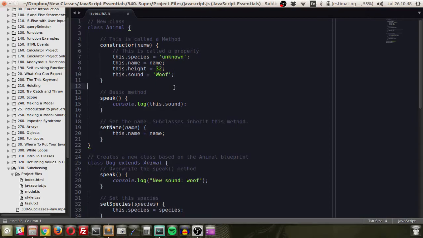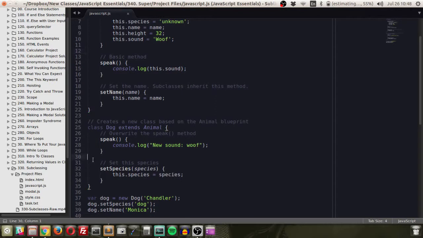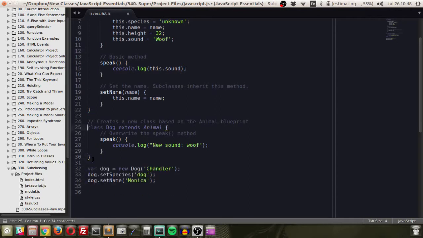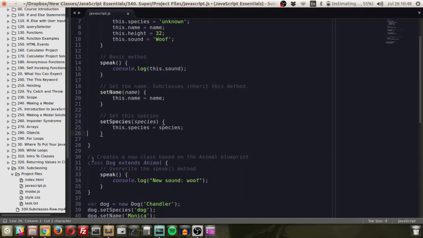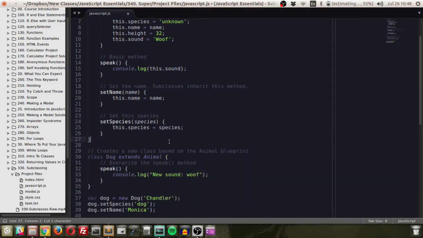Hey there, in this lesson we're going to be talking about super. But before we do that, I'm just going to move set species because it does not need to be in the dog class. It should be in the parent class. I forgot to do that in the last lesson.